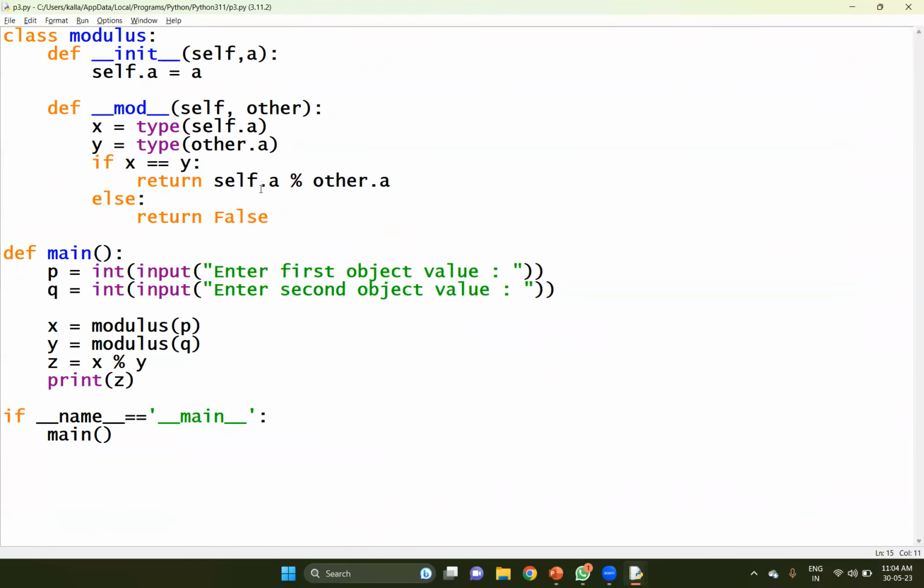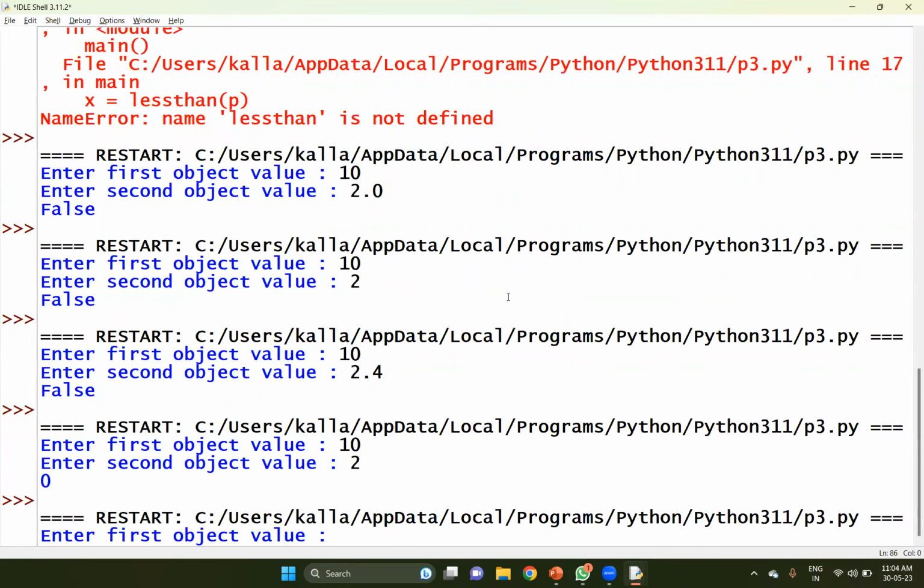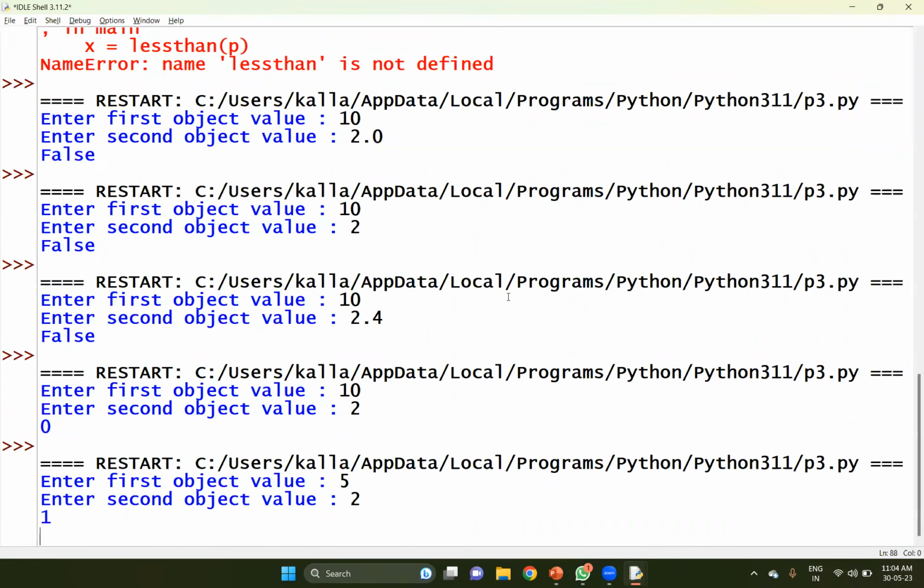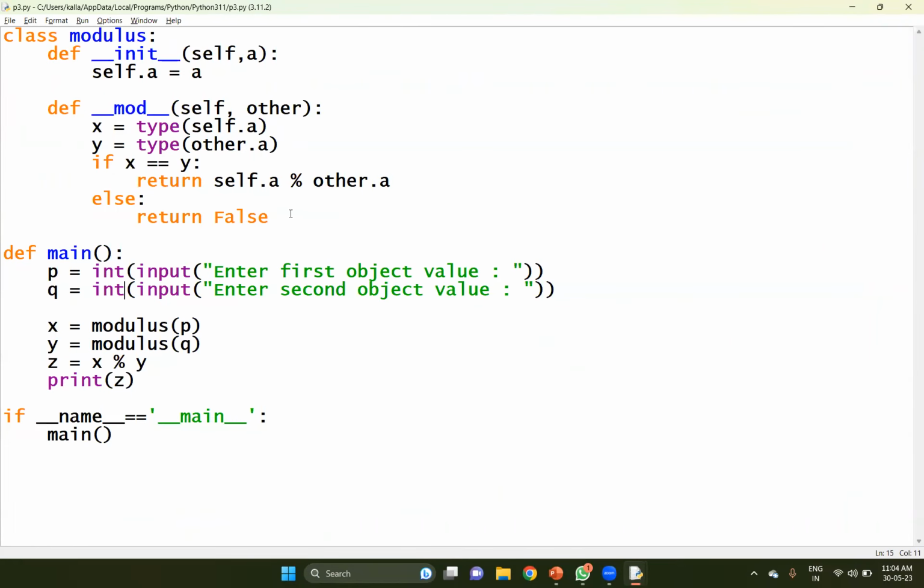The remainder for that particular thing will be 0. Let me execute one more time to check whether the remainder is working properly or not, that is 1. Something like this. In this way, you are able to perform the operation.